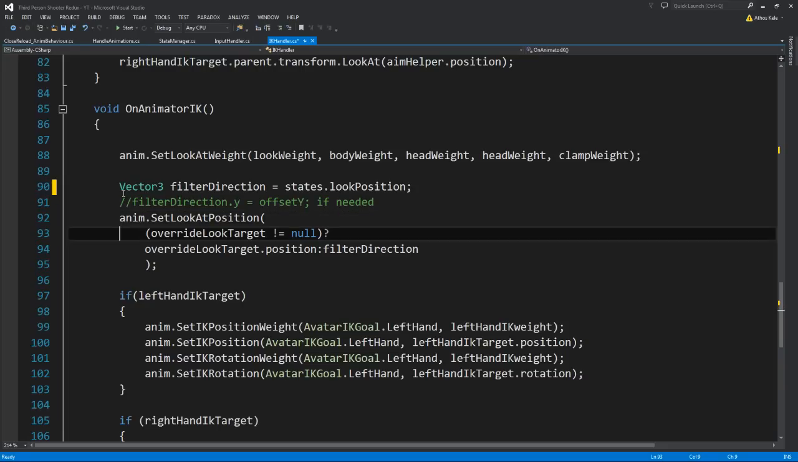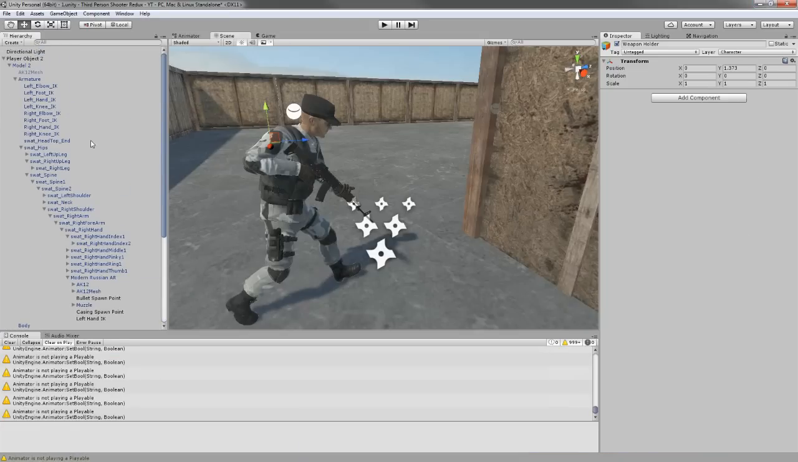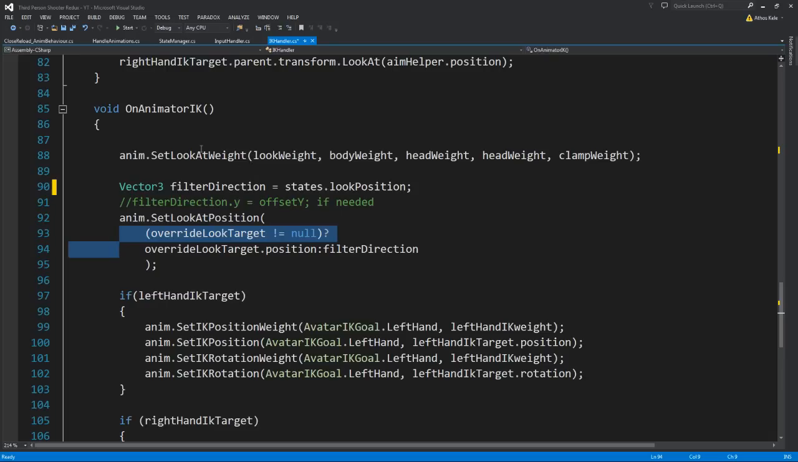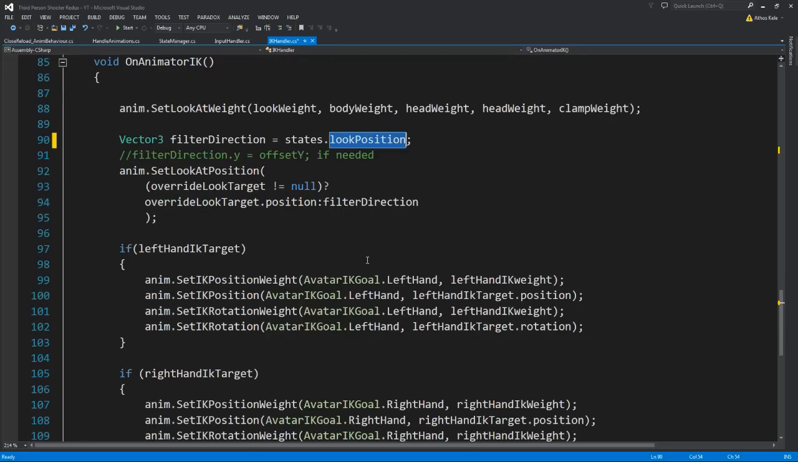So if we have an override look target, in case you didn't assign it in here, the look position will be the position of that look target if you assign it here. If not, it's going to be the filter direction, which is the same direction you are actually looking. And we will see an example of this in a bit.